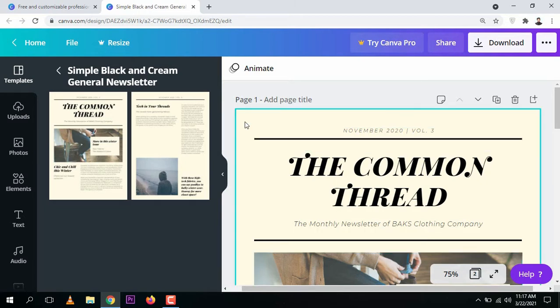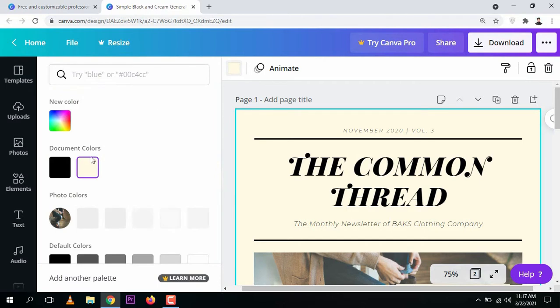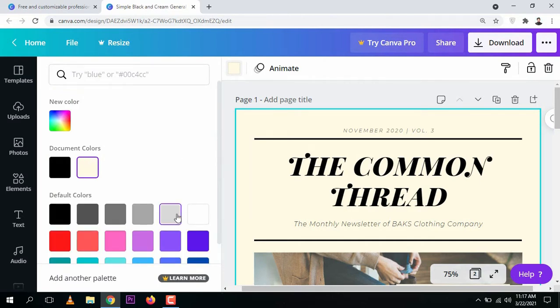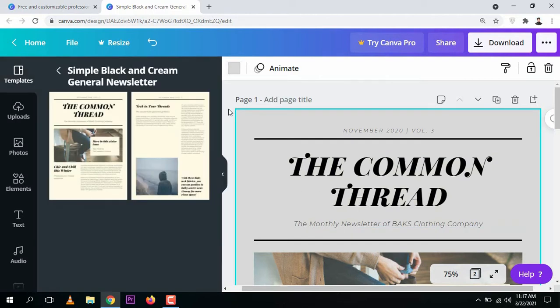Click onto this and here you see you have got an option of background color. Click onto this and change the color, like, okay, light gray. This is just for showing you on a free template how you can customize yours according to your needs. So this is how you can change color.